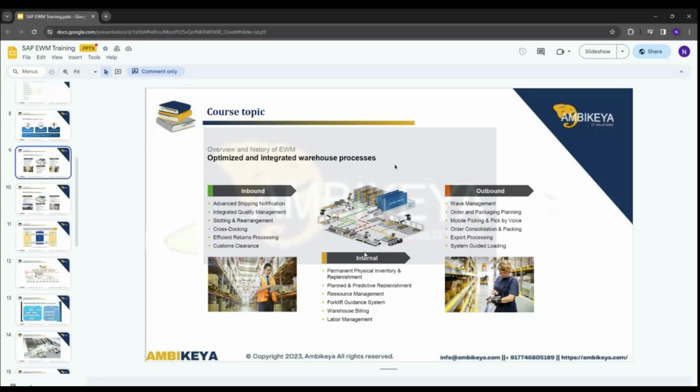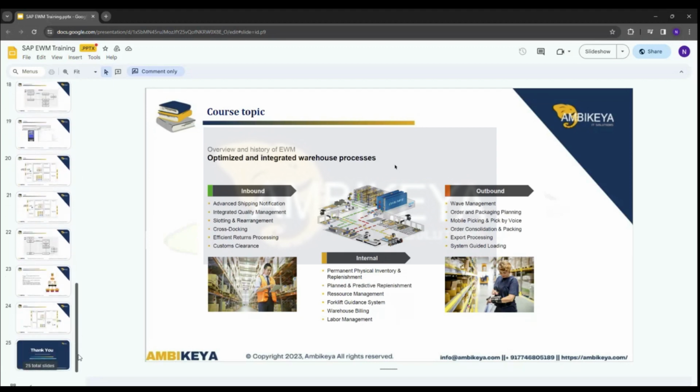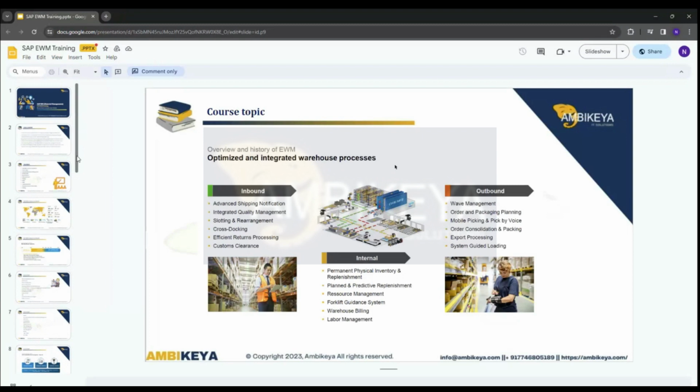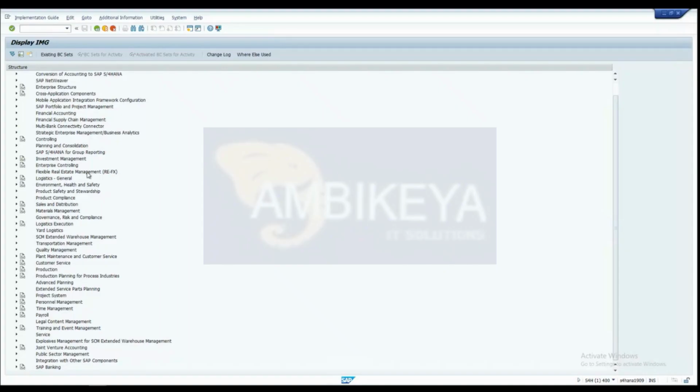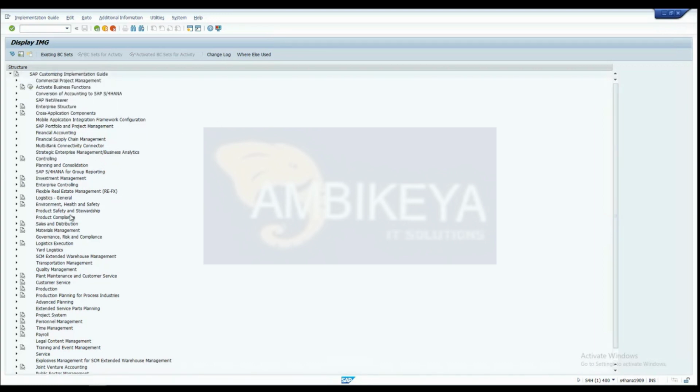Clear? Yeah, I'm good. Okay, then we'll stop. From tomorrow, if you have time, I'll suggest you check this recording again, just for the basics, because from tomorrow we are going to start the configuration, creating our own org structure: the plant, storage location, warehouse.